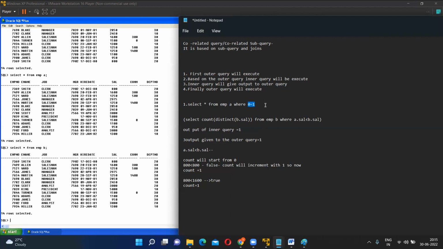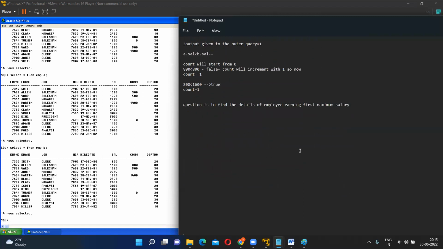Yes, sir. Inner query execution, can you just tell once again? Sir? Definitely. Okay, let us just take it. What is our question? Our question is to find the details of the employee earning the first maximum salary. So now, guys, it will start with the comparison with 800 and like that. It will compare each and every record.